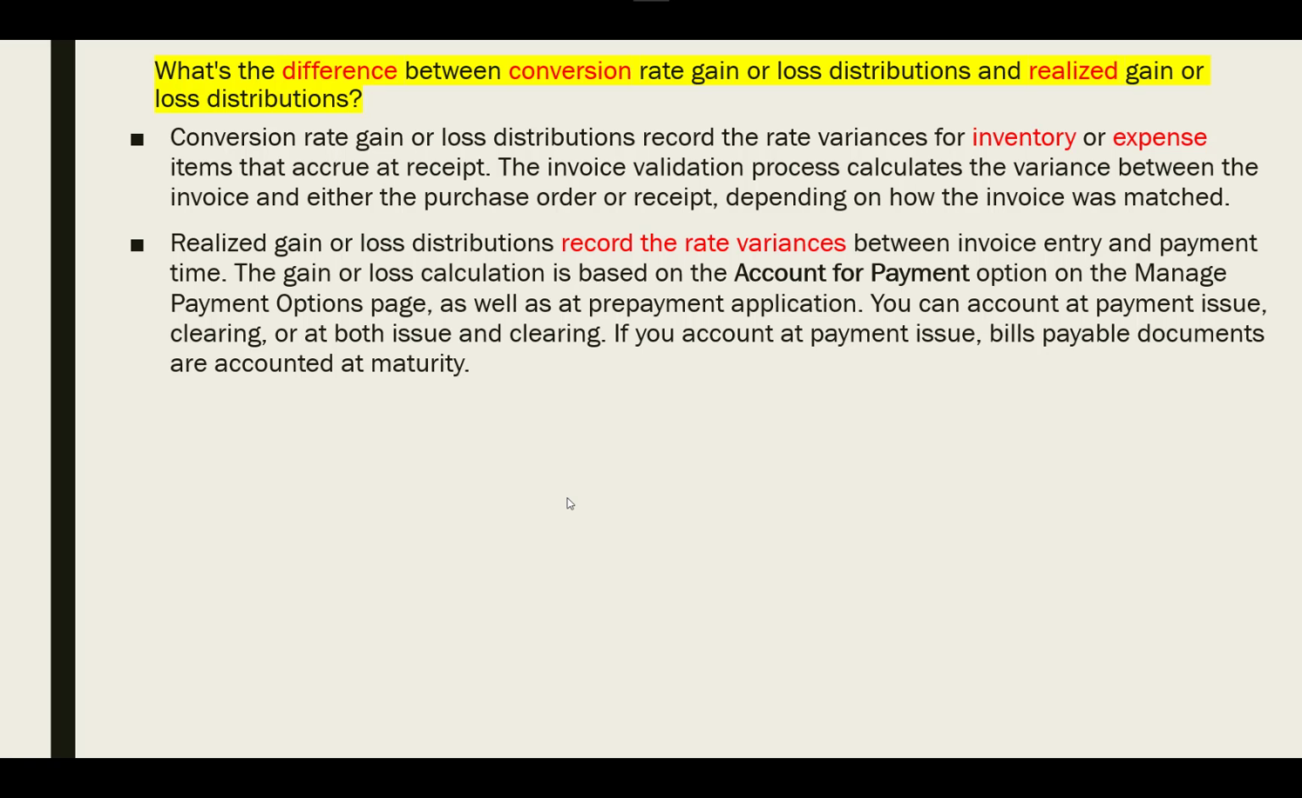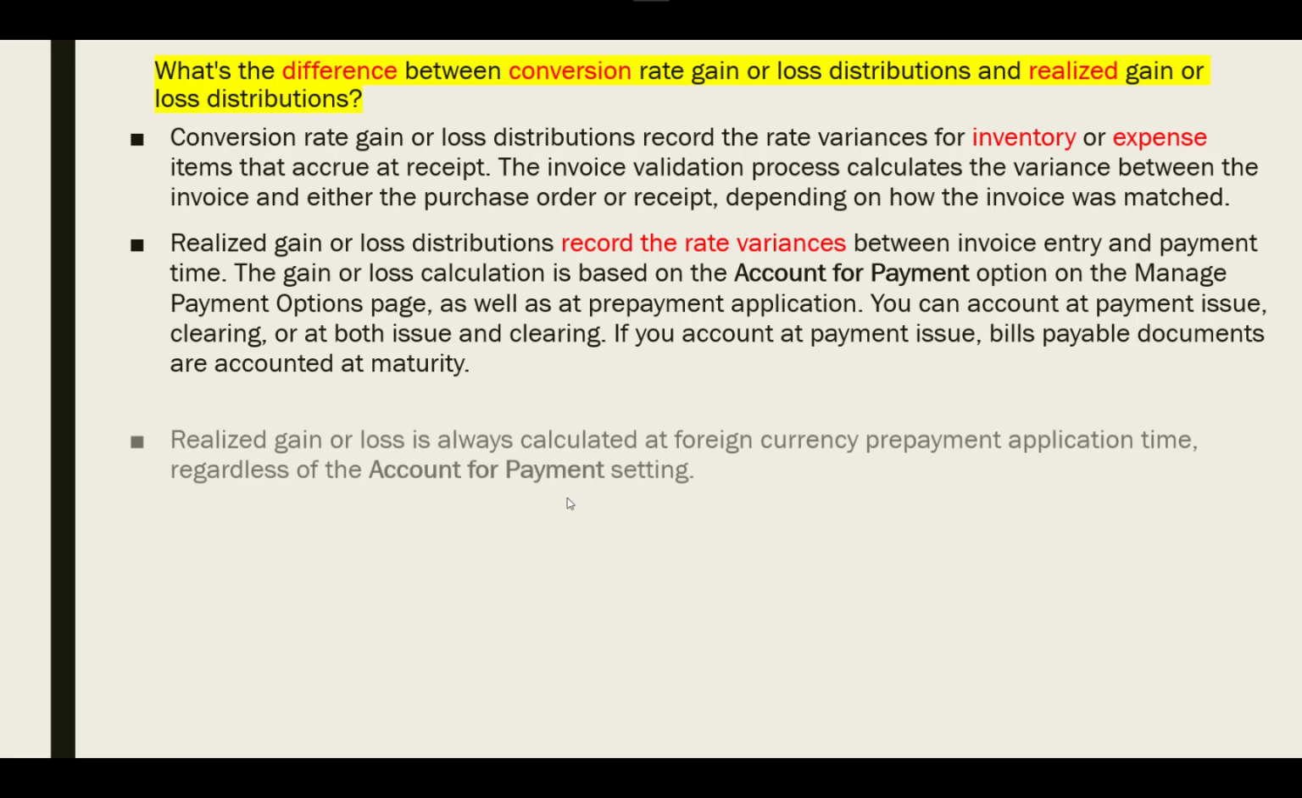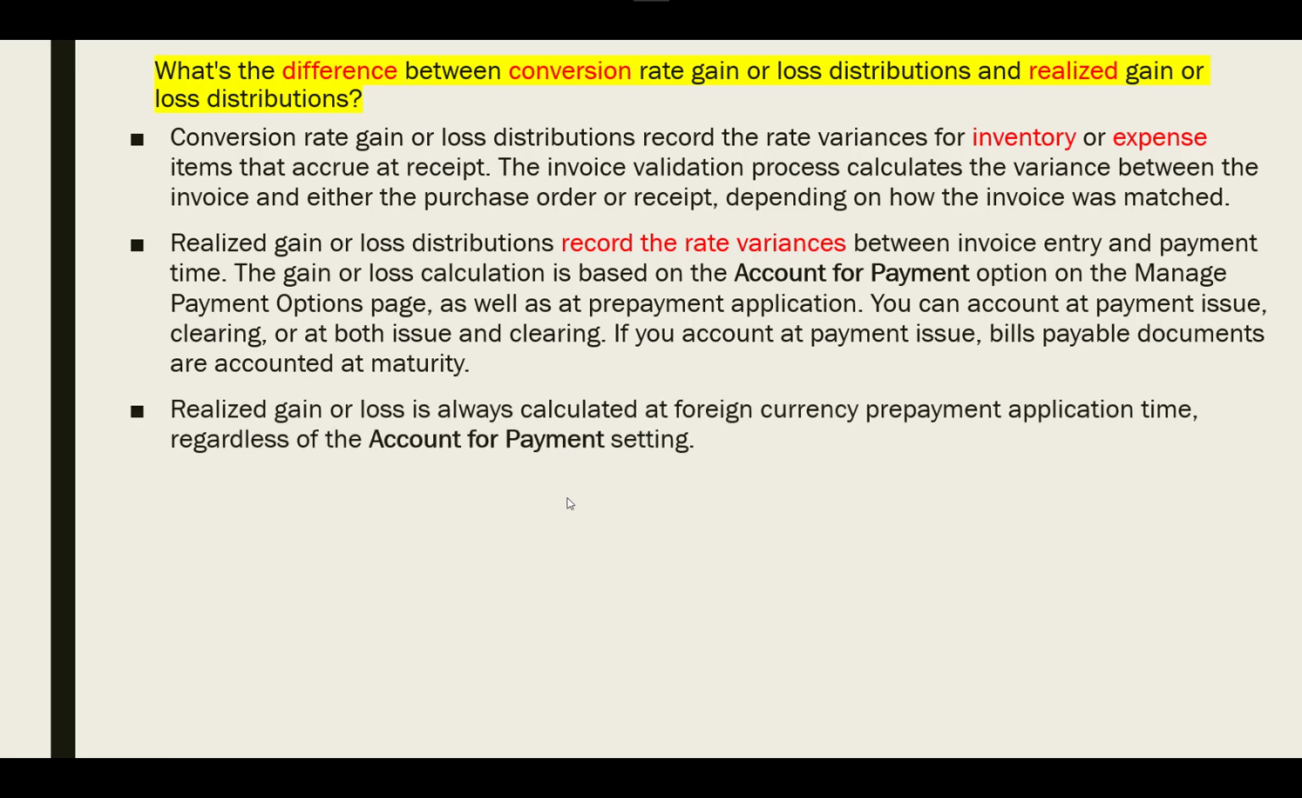The gain or loss calculation is based on the account for payment options on the manage invoice payment options page, as well as prepayment application. For example, I create an invoice in USD at a rate of 3.4. When I make the payment, the rate changes to 5. So it will record rate variances. This is for realized gain or loss distributions. Realized gain or loss is always calculated at foreign currency prepayment application time.